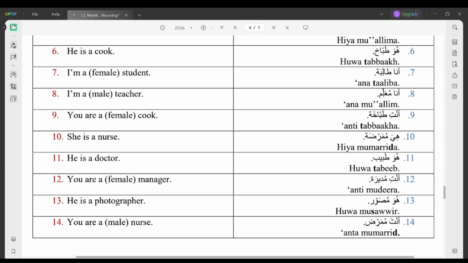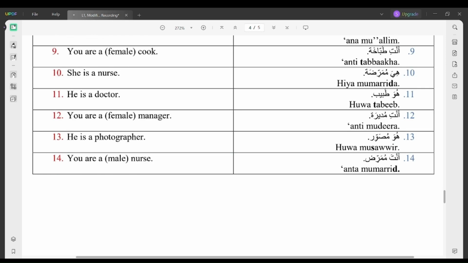هي ممرضة. 11, he is a doctor. هو طبيب. 12, you are a female manager. أنتِ مديرة. 13, he is a photographer. هو مصور. 14, you are a male nurse. أنت ممرض.